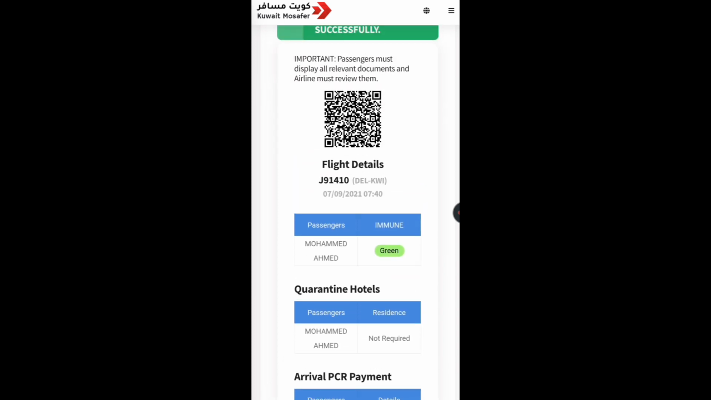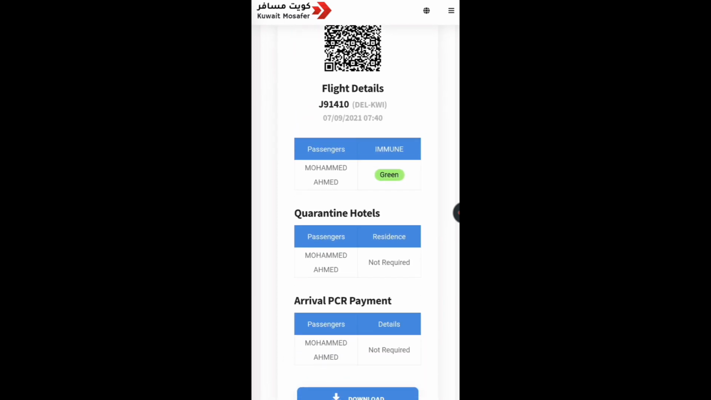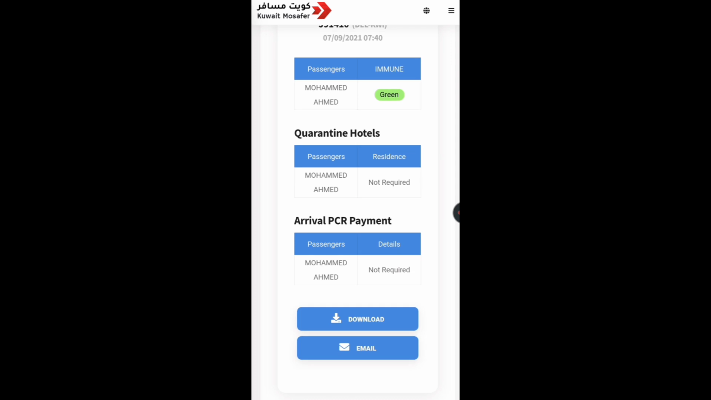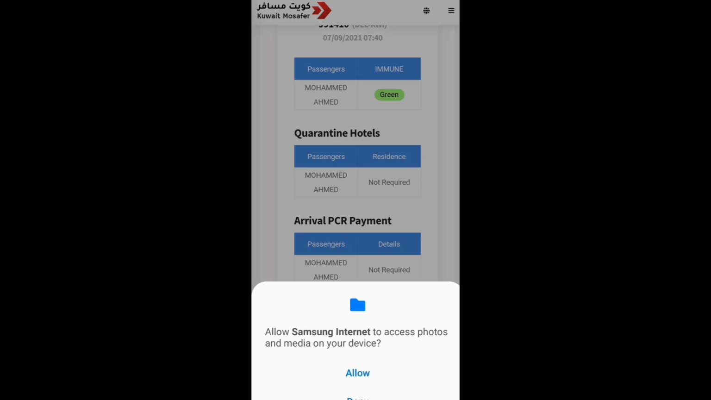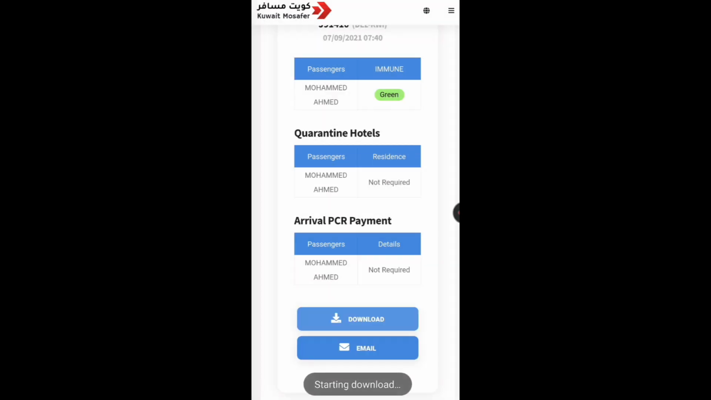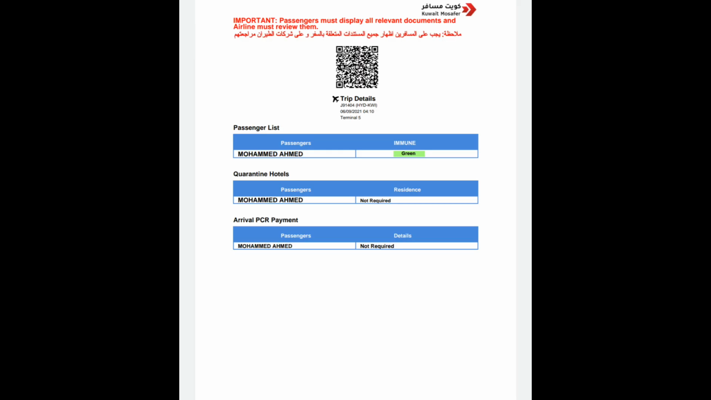Then your QR code will be available. You will see, so everything will be there. Then download it from there and do one thing, send it to your email also. After downloading, you will get your QR code there. See, like this it will appear. So when coming to the airport, you will need this.